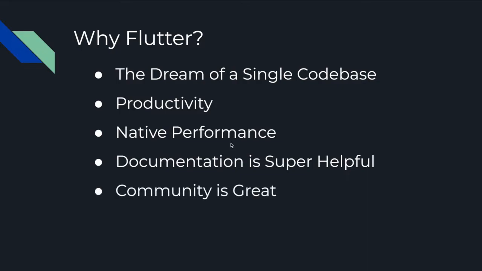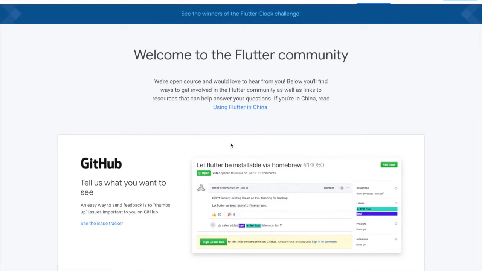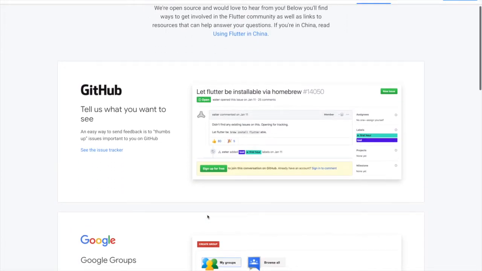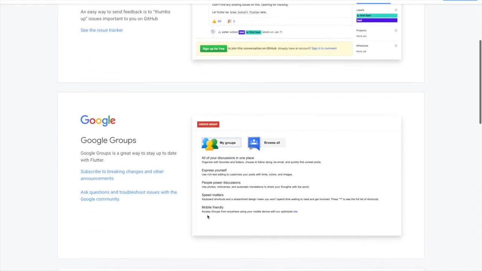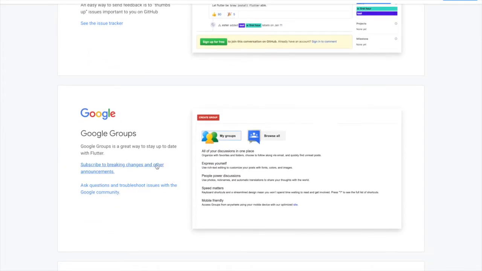Next, Flutter Community. I want to use the Flutter Community page on flutter.dev. One of the best things in Flutter development, the Flutter team always tries to get feedback from developers. Here they encourage you to vote up GitHub issues and send your feedback, so they can know the issues that are more important for developers. And if you want to be updated and get the latest announcements, you can subscribe to Google Groups.